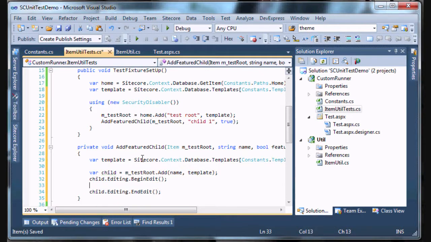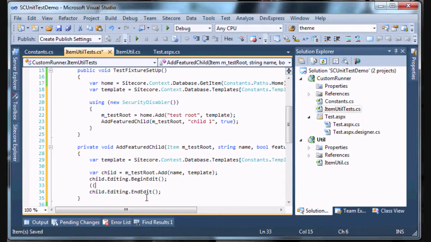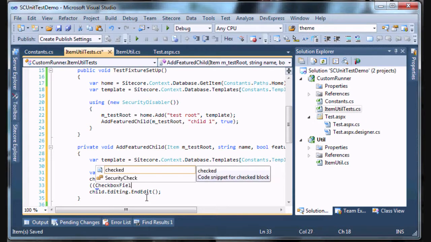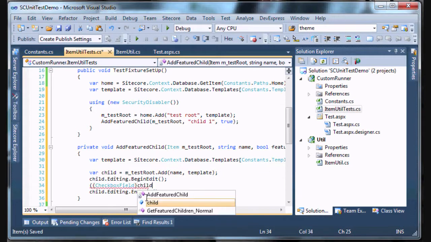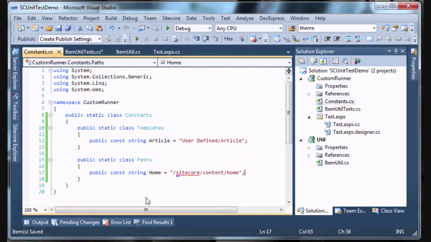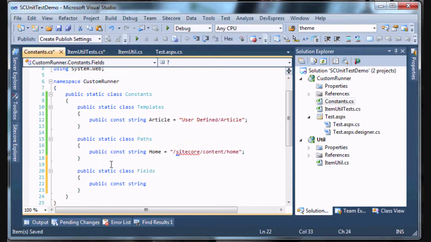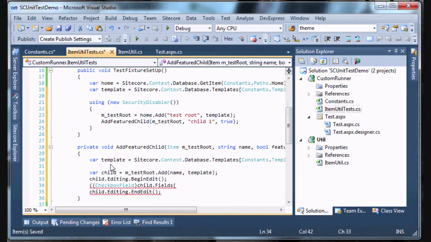Okay, and now in here we can set the fields that we need to. Realistically, the only field that we're setting here is whether it's featured or not, that checkbox. So I'll put in here checkbox field child.fields. Now, again, I should be using the constants class here. I'm going to create a new inner class called fields, public constant string, and this is the featured field. Now in here I can say constants.fields.featured.